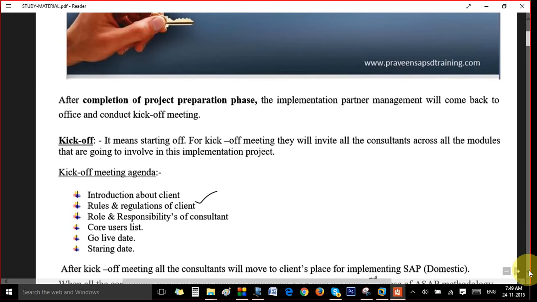Why? Because in a domestic project, all the team is moving to the customer's place. Customer's place means that, at maximum, they will be moving to the plant. There would be some do's and don'ts in the plant. They should not smoke, or they should wear headgear while going out in the plant. So all the client's rules and regulations they'll be discussing here, and the roles and responsibilities of all the consultants.